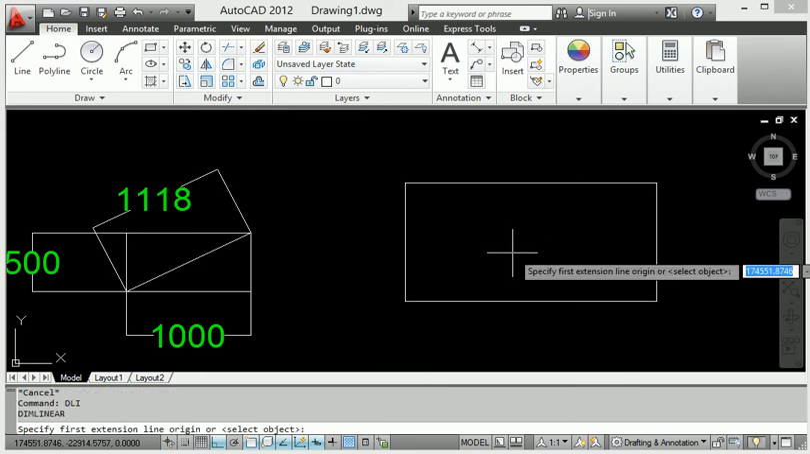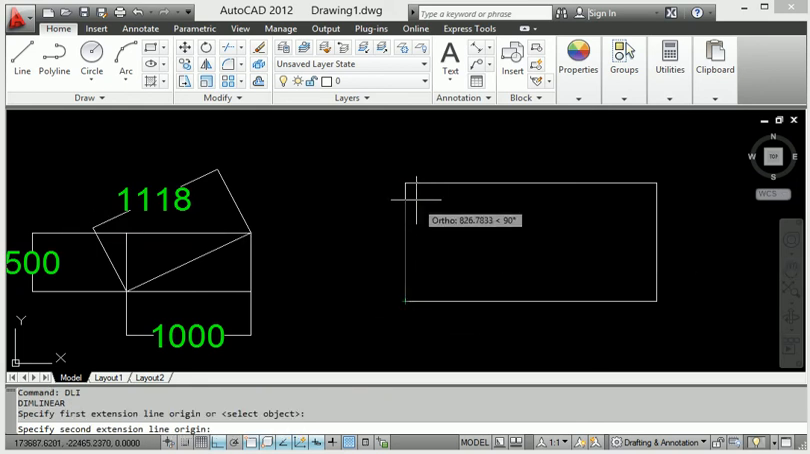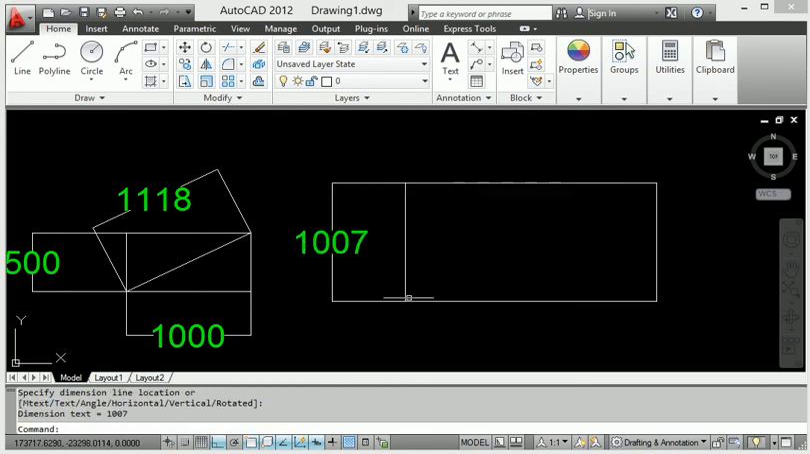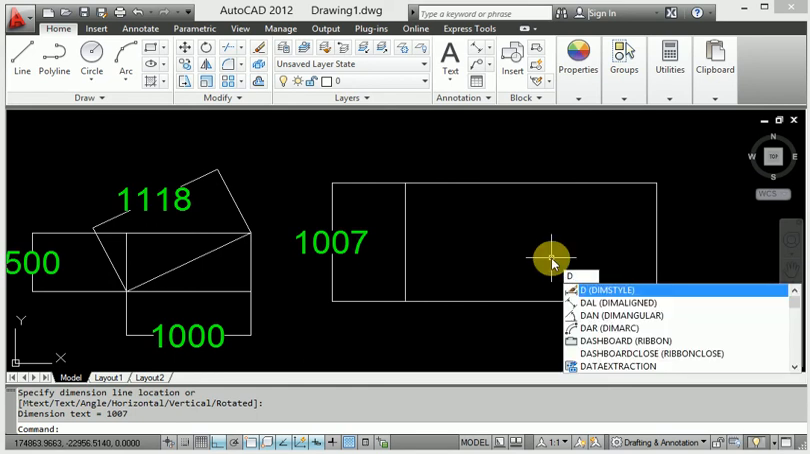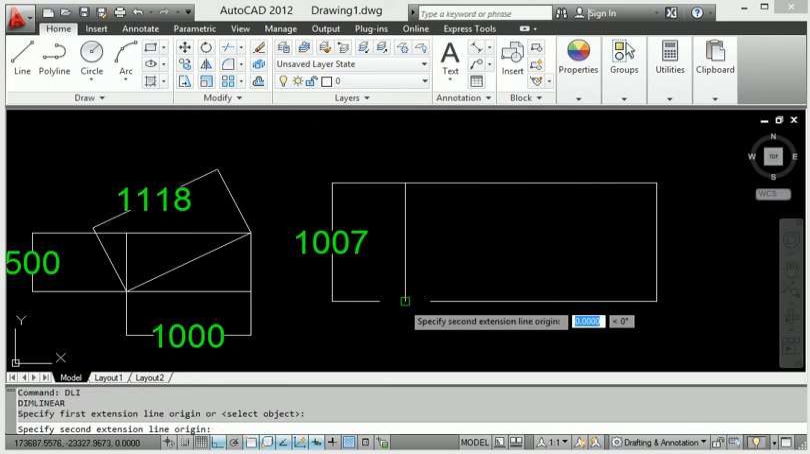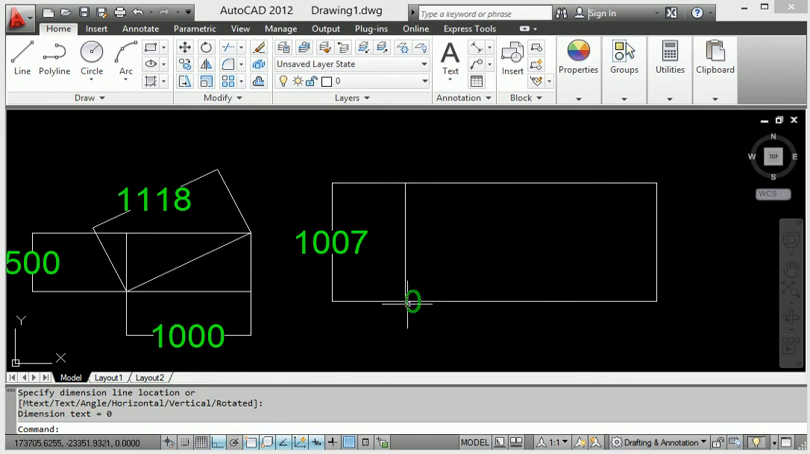Enter. When applying the dimension here, choose this point and this point and it provides the dimension. So again I will use DLI, enter, click this point and click this point.